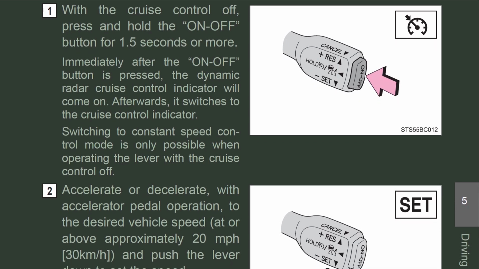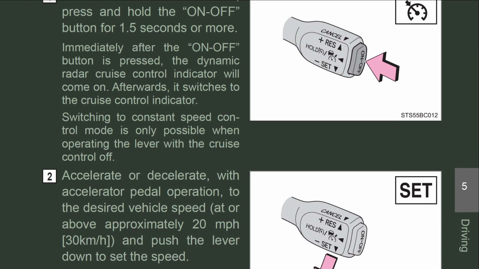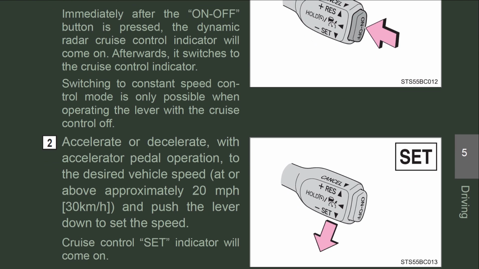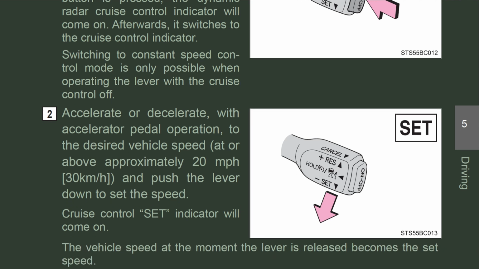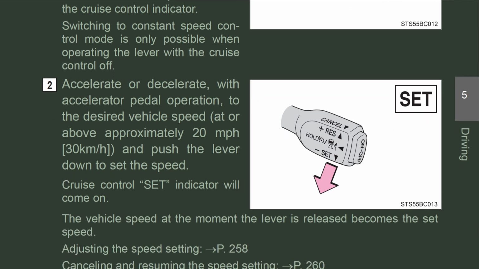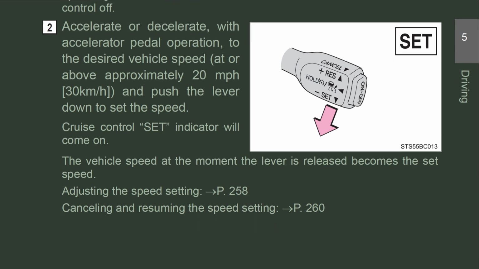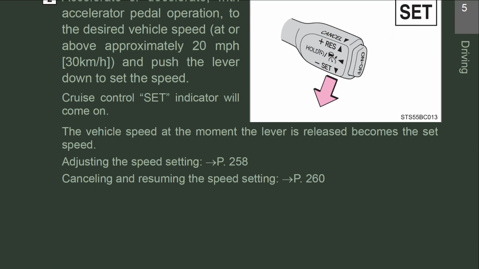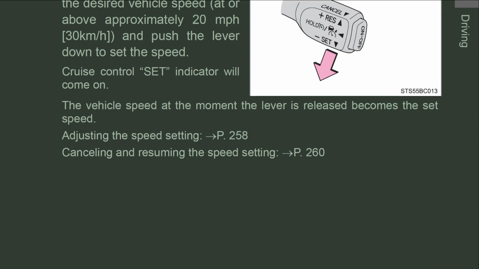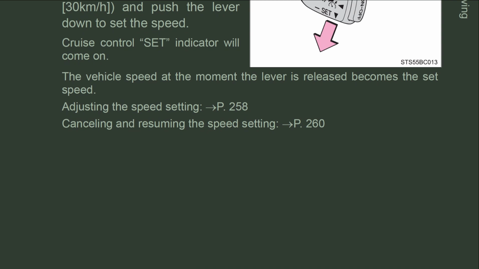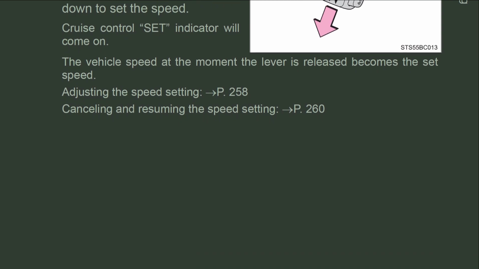Accelerate or decelerate, with accelerator pedal operation, to the desired vehicle speed at or above approximately 20 miles per hour, 30 kilometers per hour, and push the lever down to set the speed. The cruise control set indicator will come on. The vehicle speed at the moment the lever is released becomes the set speed. Adjusting the speed setting, 258. Canceling and resuming the speed setting, 260.